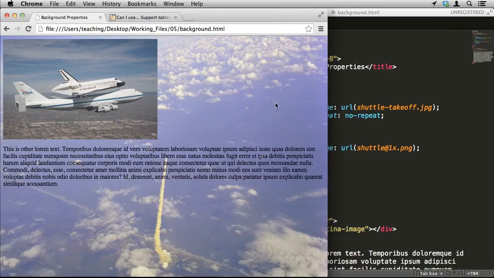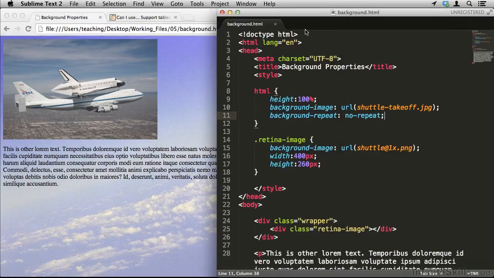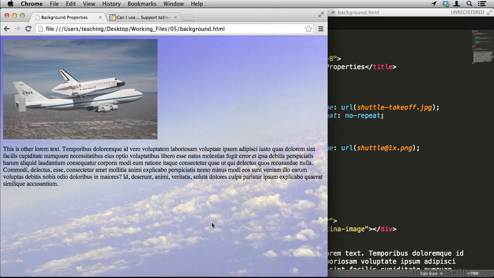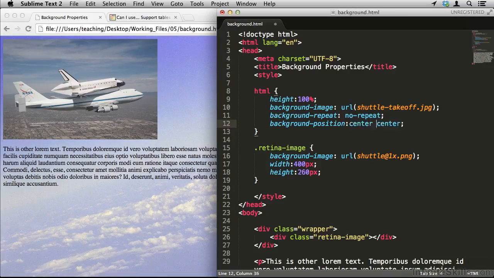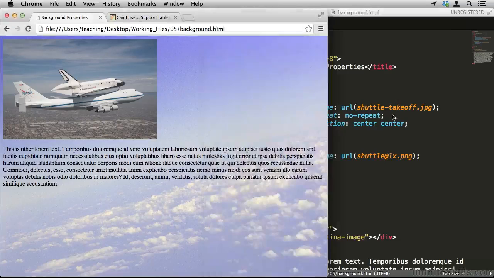If you want to follow along, open up background.html. That's in your working files folder. The background image for this page is absolutely stunning. It's actually an aerial picture of the shuttle lifting off. Unfortunately, the way I have it set up right now, no one's ever going to see that, unless they have a massive display. I'm going to set background position to center.